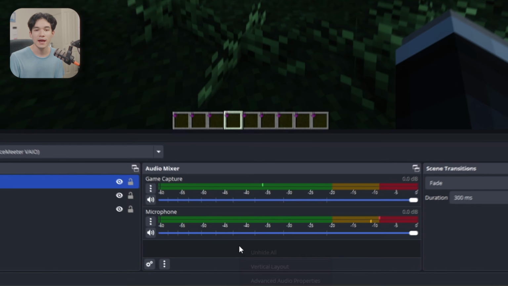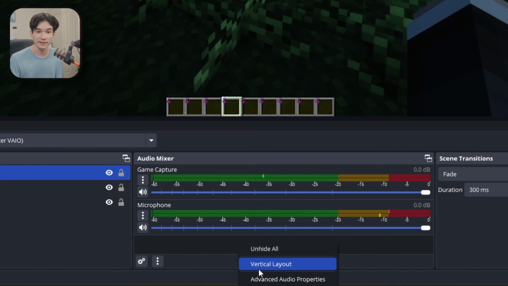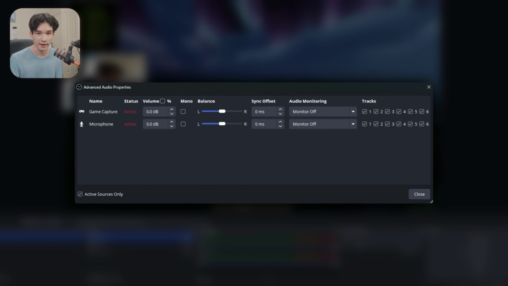So to accomplish this, we can right click on the volume mixer and then click Advanced Audio Properties and assign your sources to their own tracks. To do this, I recommend deselecting all of the boxes and then checking the specific track that you'd like to assign to your source, which in my case will be my gameplay on track 1 and my microphone on track 2.